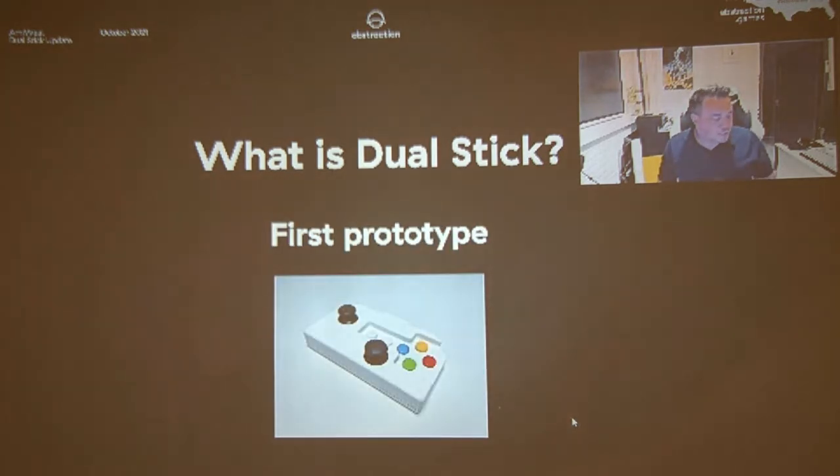So this is the first prototype. This is what we presented at the beginning of this year at Amiga Ireland Online. Because of COVID, it was an online-only event. As you can see, it doesn't have an ergonomic design. It's a prototype, just full disclaimer here.